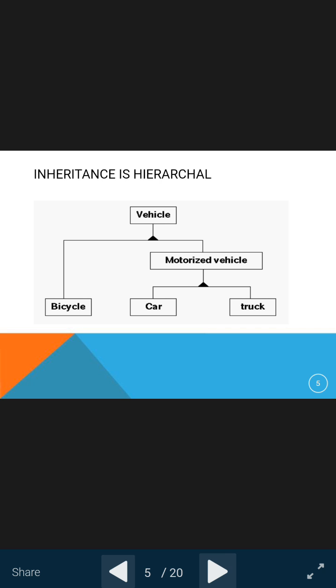Okay, so next is hierarchical inheritance. Here we have vehicle and motorized vehicle, and bicycle and motorized. Under the motorized vehicle we have car and truck. So here vehicle is a base class.